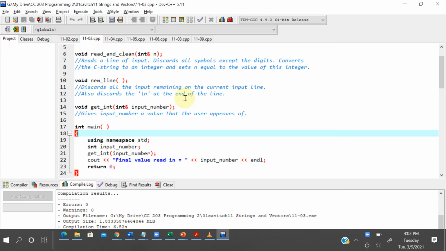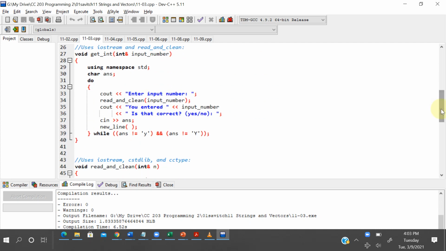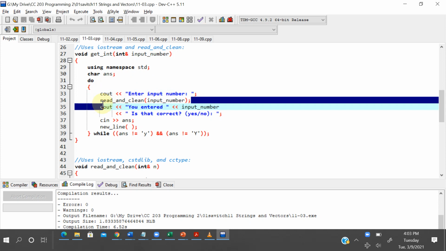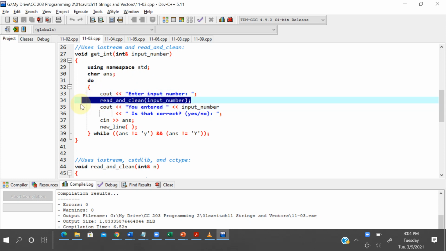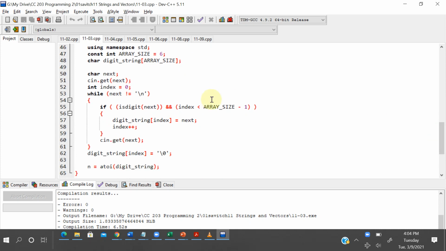Okay, that example is quite simple. As you can see here, all it does is simply confirm the user input by using the following. Again, it uses the function read_and_clean to confirm the user input, and of course, as you can see here, what the read_and_clean function does is extract numeric characters from the user input.